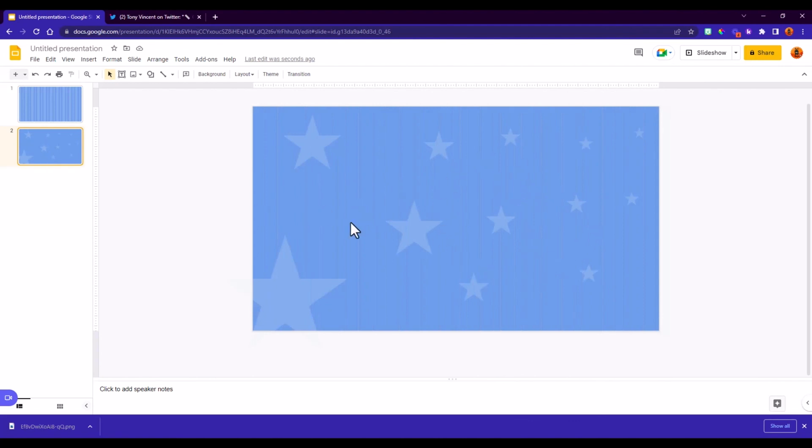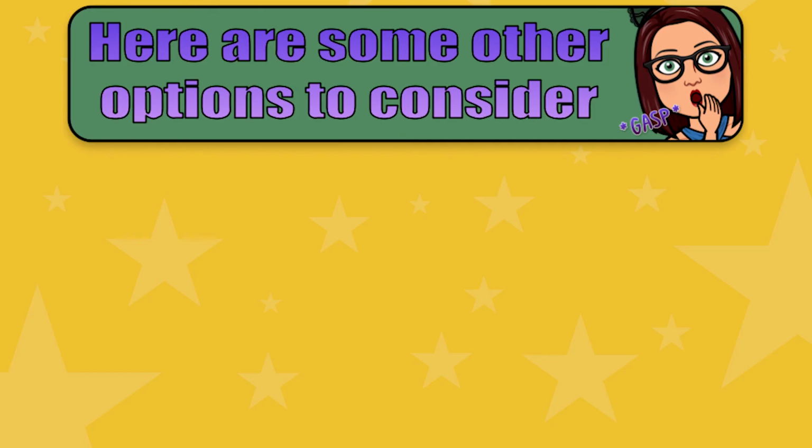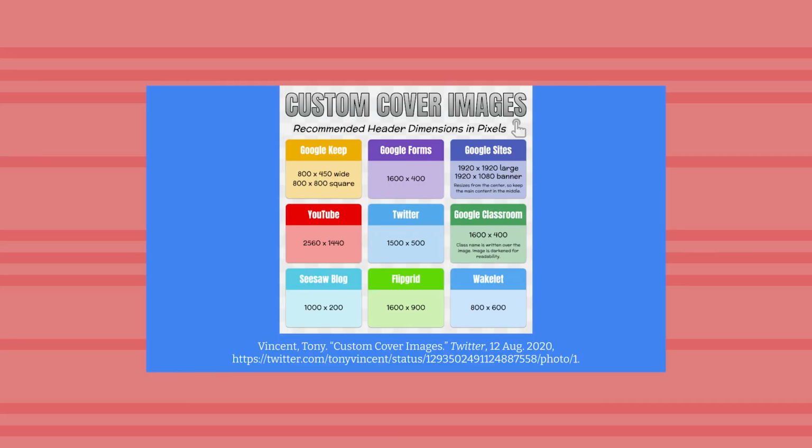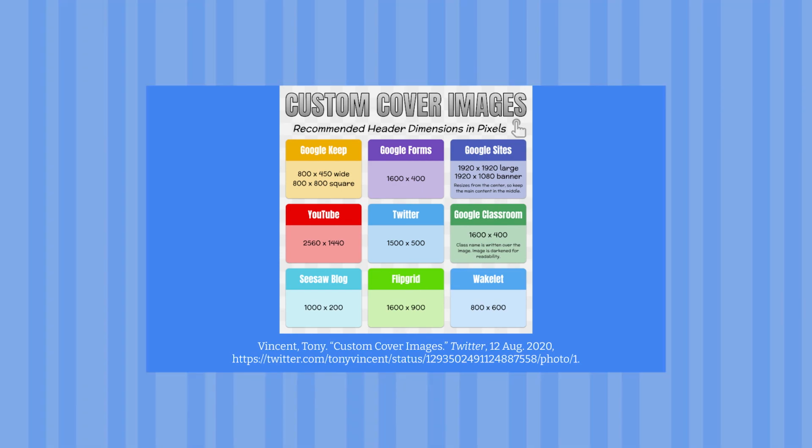So we could put our logo on top of this. We could do really whatever we want to as a banner. I really like doing banners this way. So here are two techniques that you can use to create a banner for any type of application, whether it's Google Keep, Google Forms, Google Sites, YouTube, Twitter, Google Classroom, Seesaw, Flipgrid, Wakelet, anything that works for you.